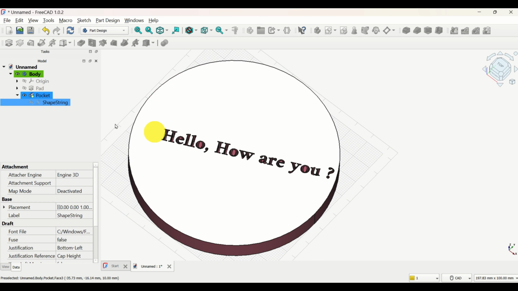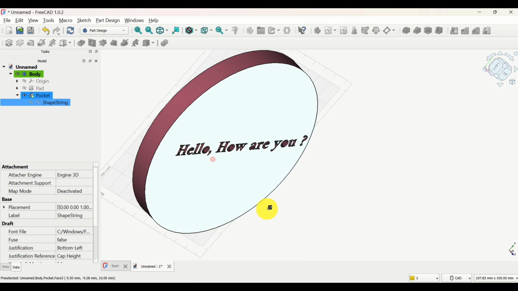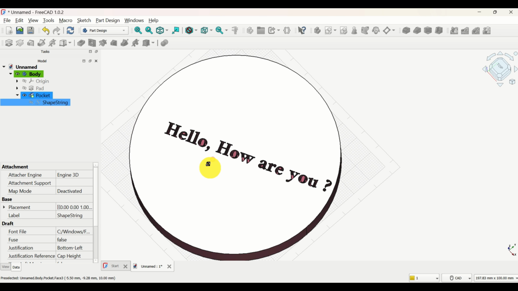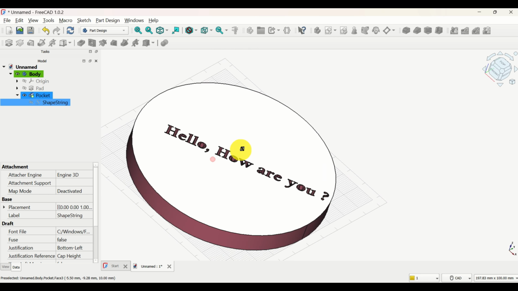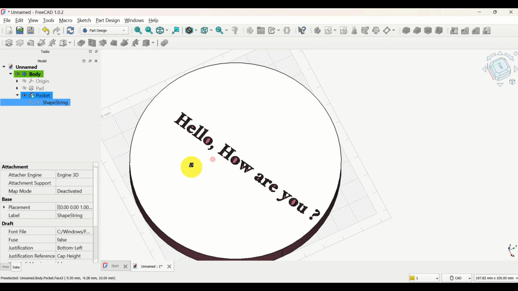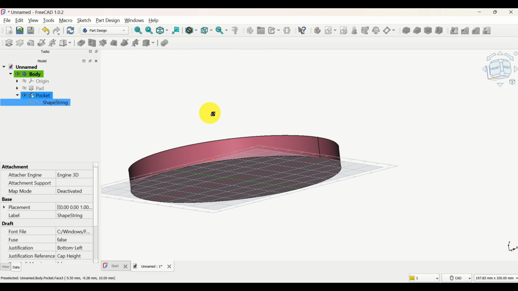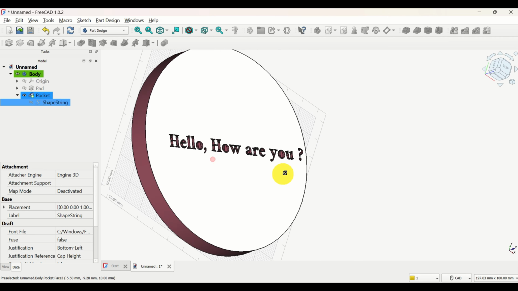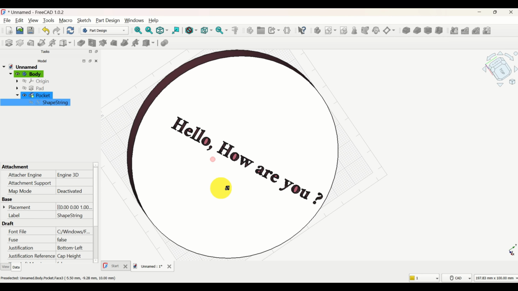And that's it. In this way, we were able to create, or better to say, to engrave the text in the 3D object. And later on, you can, for example, 3D print this, or you can send this to G-code, or you can mill it, and you can create, for example, a gift to your friend or someone else.